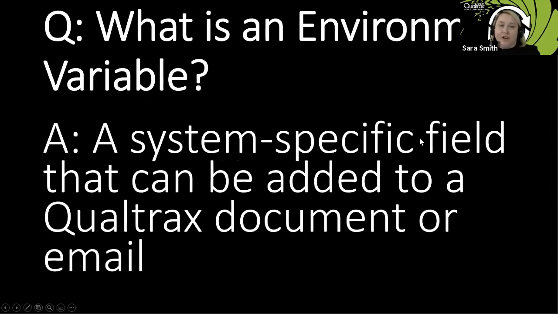Let's dig in. First, what is an environment variable? We can see here, our definition is that it is a system-specific field that can be added to a Qualtrax document or email. So what are we talking about here? We're just talking about those fields and that data that's already being stored and tracked by Qualtrax and being able to pull that into documents and emails.